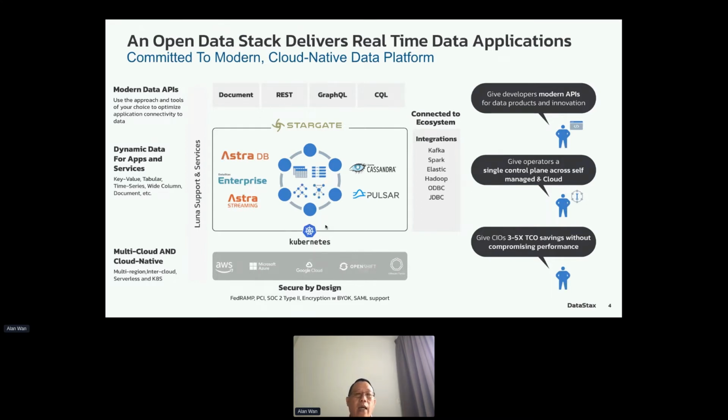And then we wrap all this database with Stargate, which is an API gateway, to enable you to build your application, whether going through CQL, which is Cassandra Query Language and is very similar to SQL, or GraphQL for query and schema, REST API, or the document API. And as I mentioned just now, it can run on any platform: AWS, Azure, Google Cloud, and even other platforms like OpenShift and Tanzu.